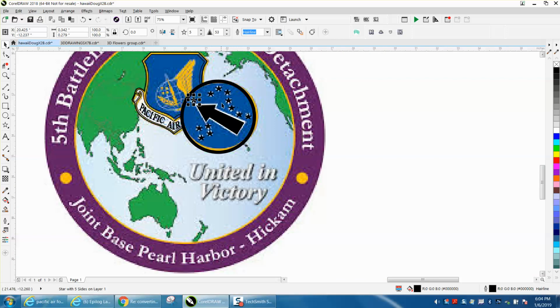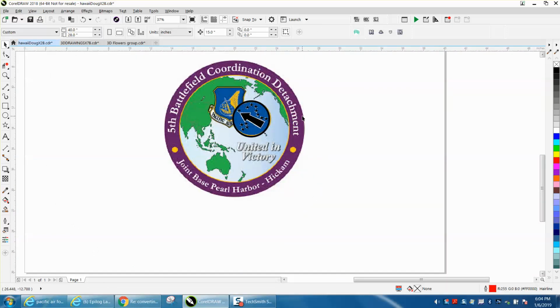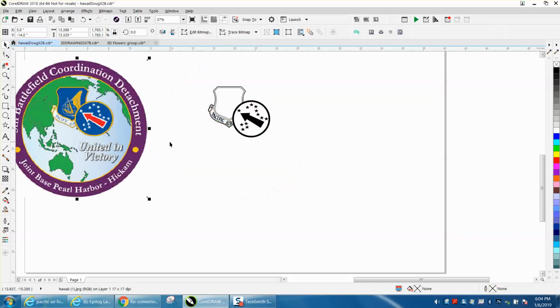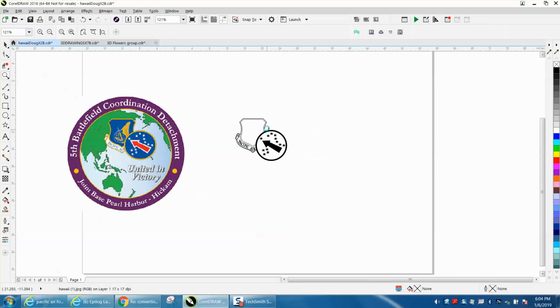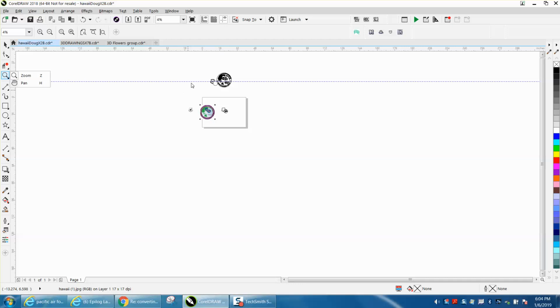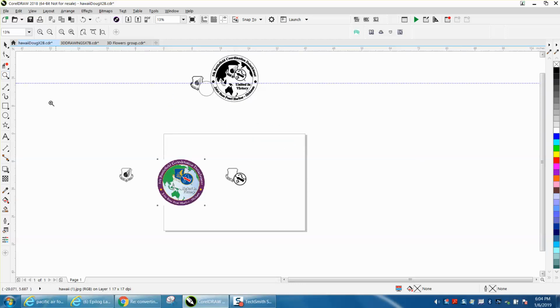All right, now what you can do is take your logo and unlock everything. Go to lock and ungroup all object. Take your logo and move it out of the way, and there's your interior part of your drawing. With the exception that we lost, somehow I lost the wings. I don't know where I put it. There it is right there.